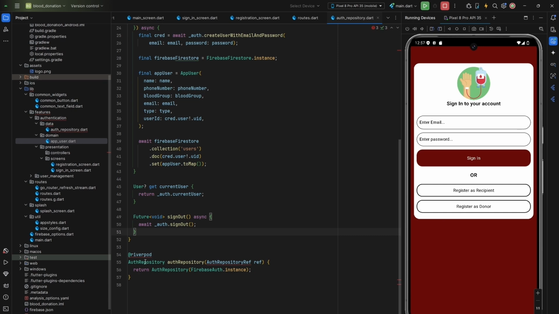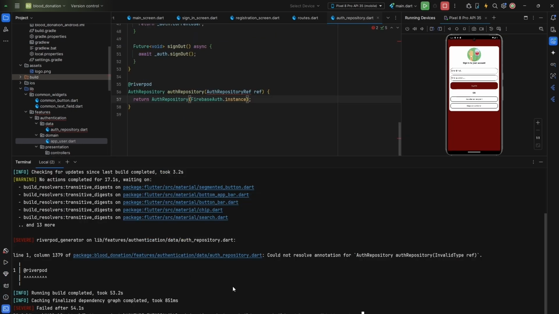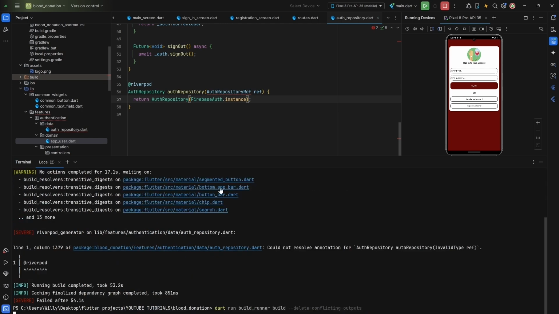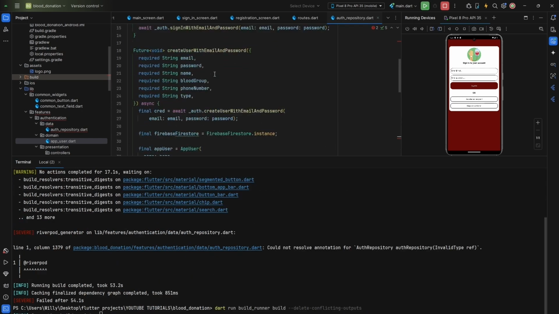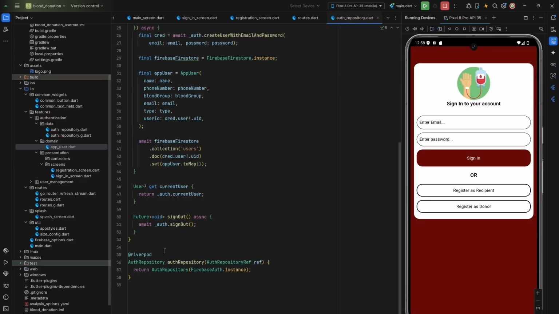So let me first import this. Let me now run the build runner once again. It had given me an error because of not importing the Riverpod annotation package at the very top here. And with that, we have solved that error completely.